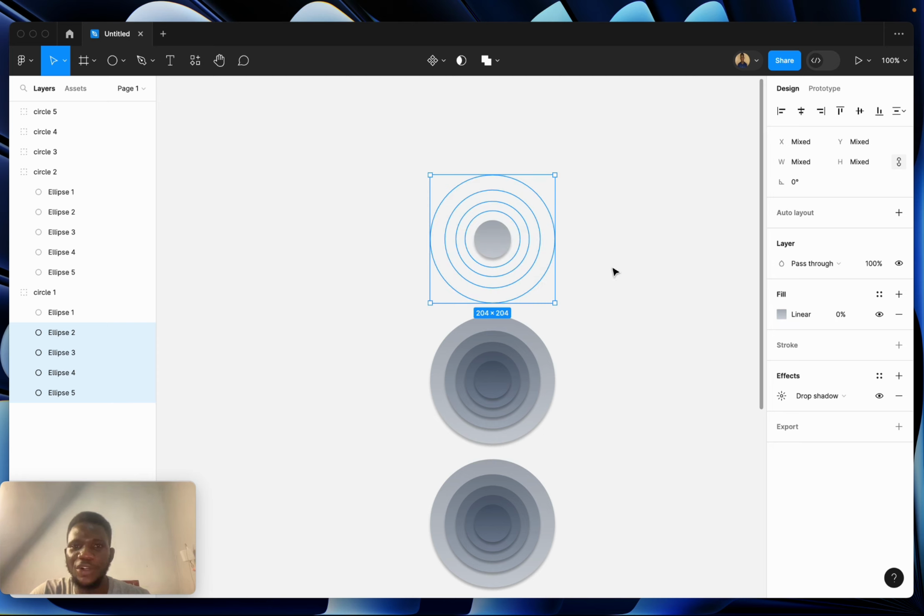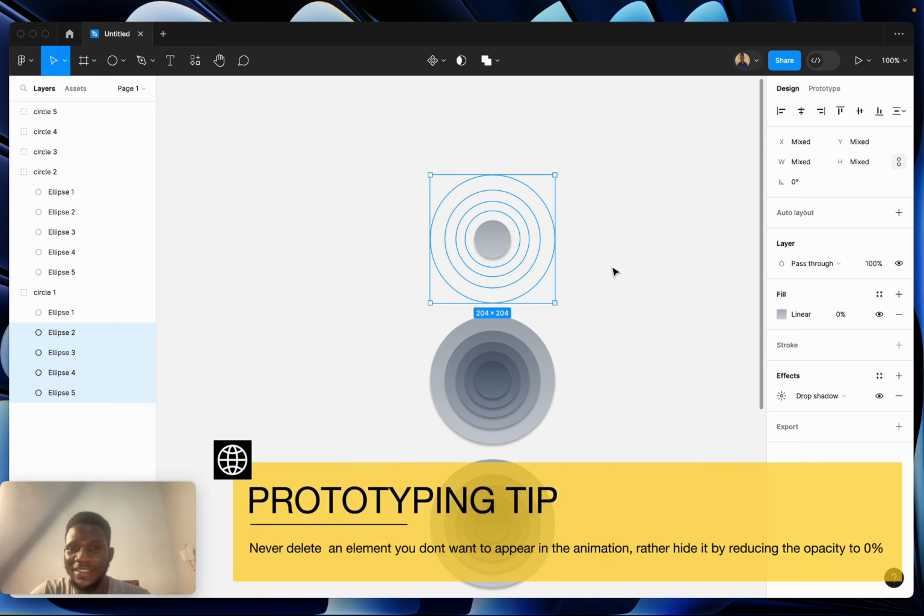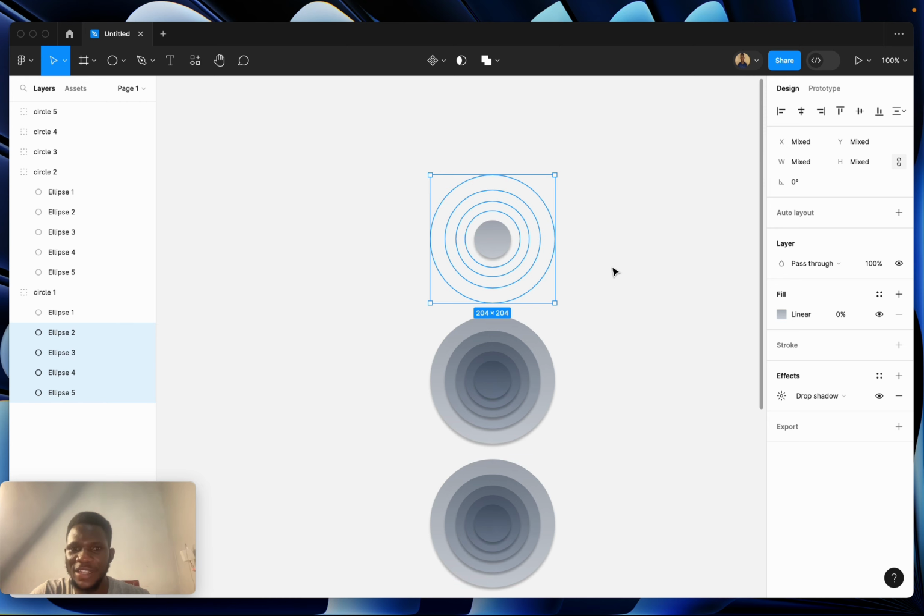Now, it is very important to note something. Whenever you're prototyping on Figma, never destroy an element. What I mean is, instead of deleting the other ellipses, what I did was reduce their opacity to 0, so that when we are animating, it's going to animate really well. So one tip is never destroy any element.